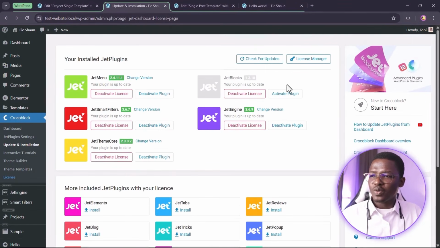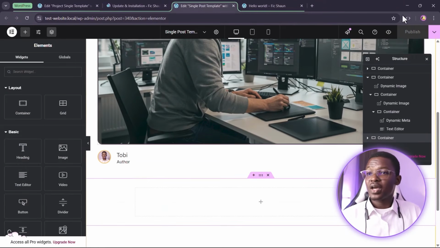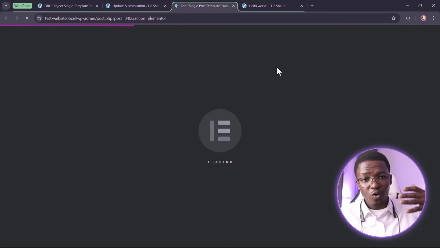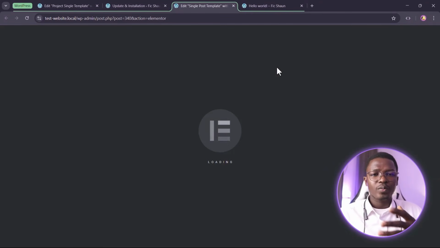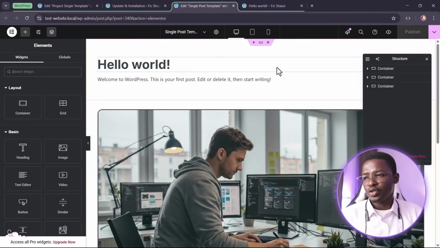Now that we have JetBlocks installed, we can click on activate. Once it's activated, we want to do the next interesting thing. We want to come inside of our single post template. After ensuring that this is published, we want to refresh this template. The reason for refreshing is so that it brings in the list of all of the new widgets that come with the plugin that we just installed. This is the smart way to do stuff.